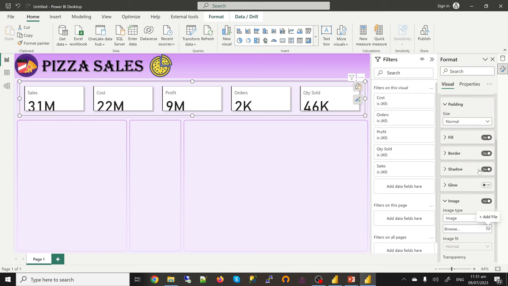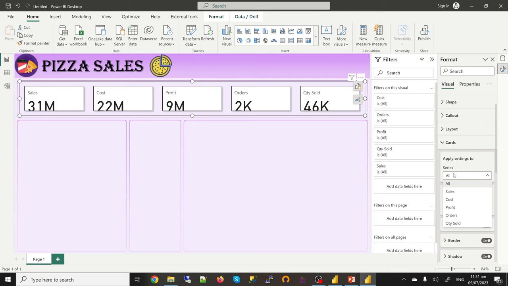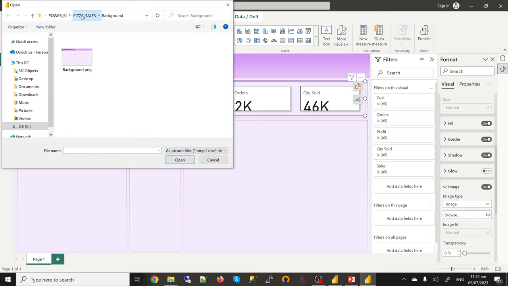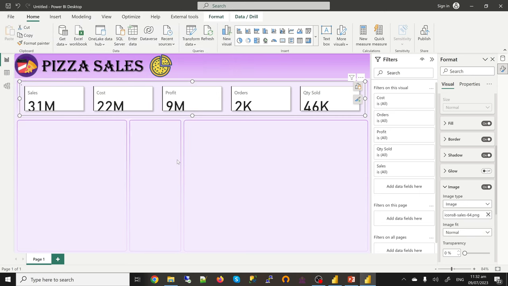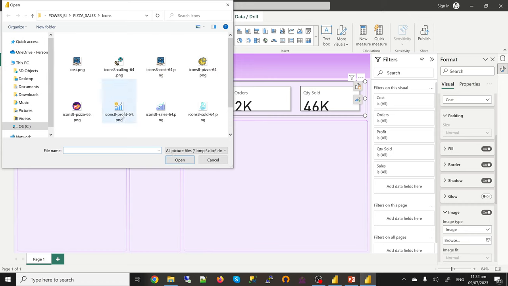So for the first one, I need to select the sales, for example. So when I select the sales, I can go here, browse, go to icons, so for sales, I can select this. Okay, and then for cost, remember to select cost and select the cost icon. I'll make this also available. I downloaded it from icon state, so let me put in the cost.